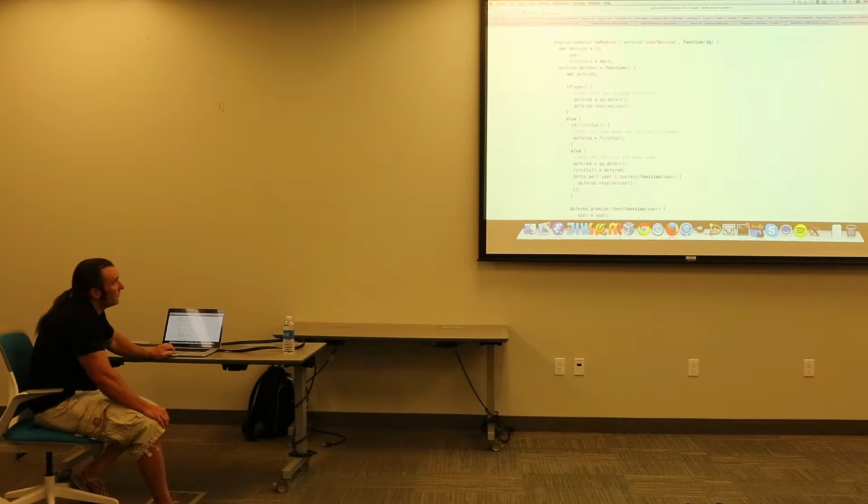So first thing we do is check if the user is already there. If it is, we're just going to resolve the promise with the existing user. So that's the best case scenario. We've already got the user. Next thing it does is check, is this the first call? Or is first call already set? If that's the case, first call is going to be a promise that we create down here. So we're just going to assign defer to the first call and resolve multiple calls on the same promise.